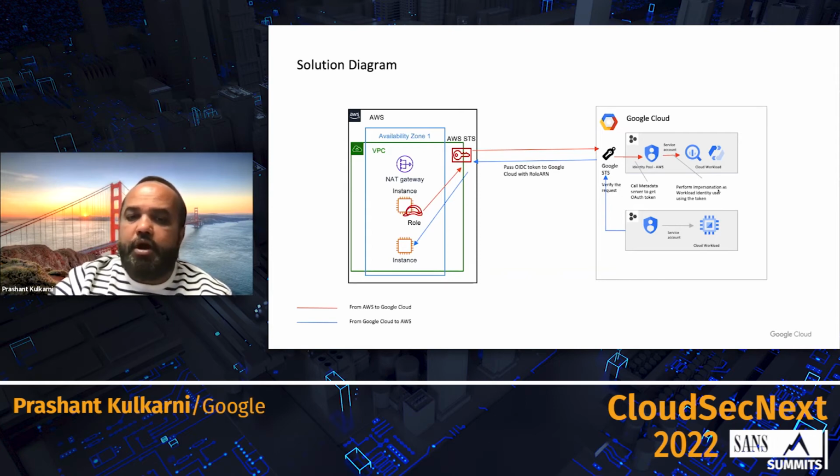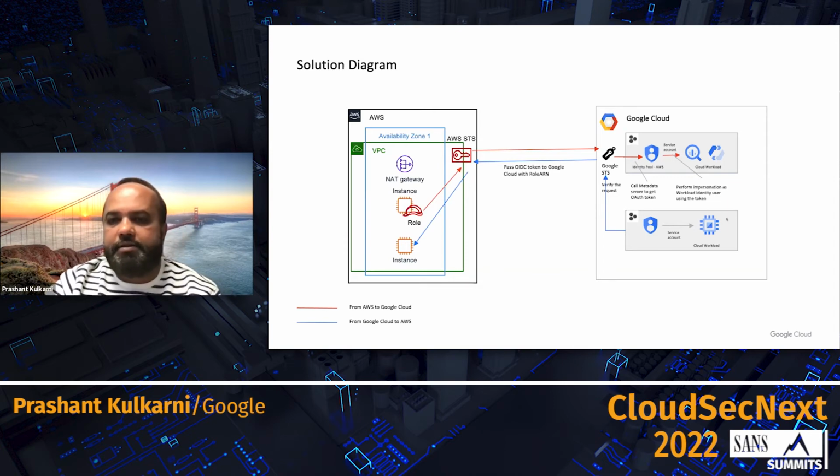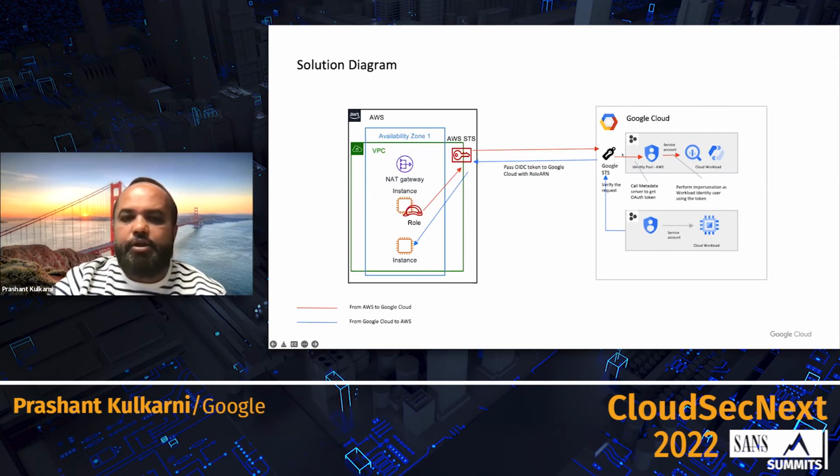The opposite is also true, how you can call an AWS resource from Google Cloud, and I'll cover that in the second part. So at the high level, the red arrows are how you would get access to a Google Cloud resource from AWS, and the blue is how you get access to an AWS resource from Google Cloud. So just keep that in mind. We'll come back to this later.